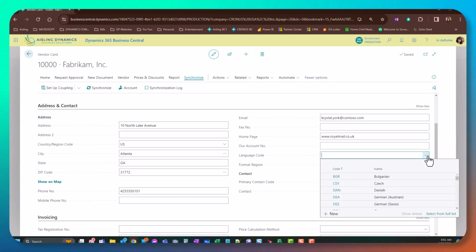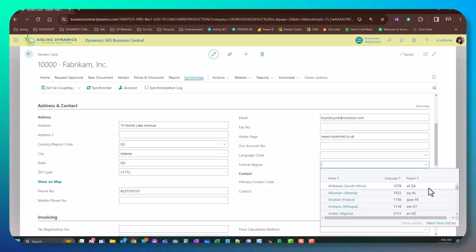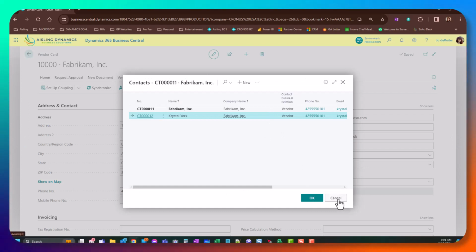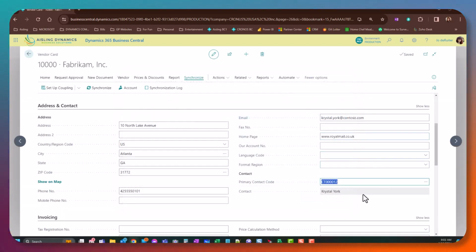If you load up the language pack, you can actually communicate with your customers or vendors in their language. You can also set up their format region. Primary contact codes. Again, this is another place I could see all the contacts. And I'm going to say Crystal York is it.